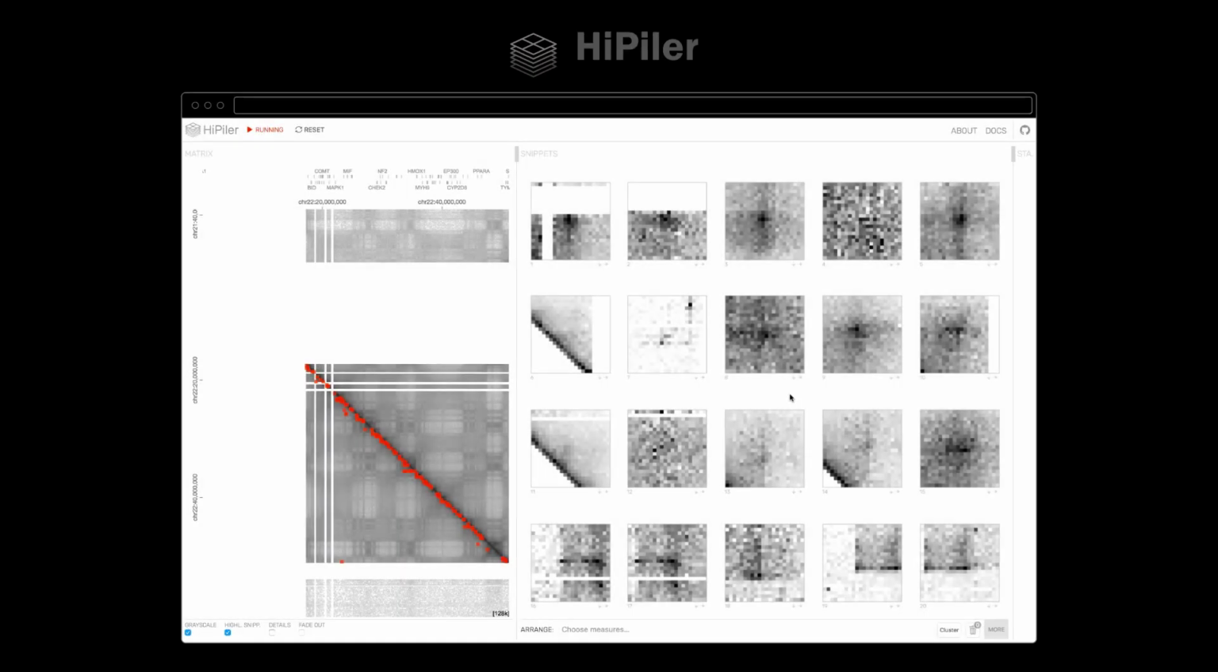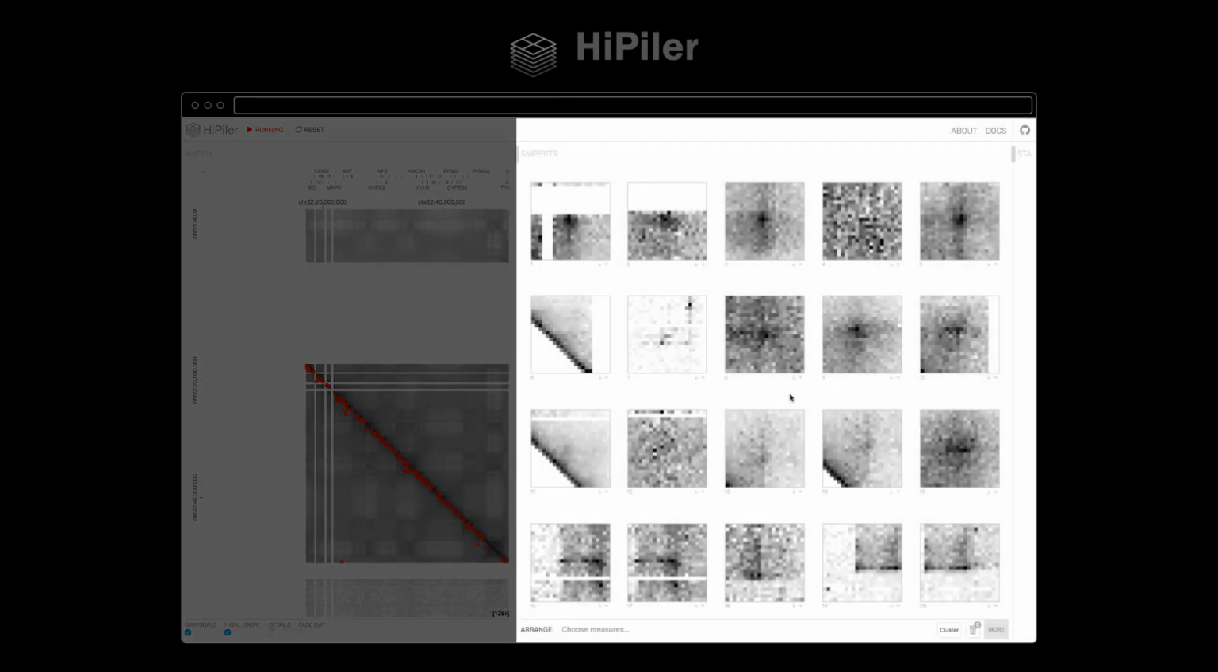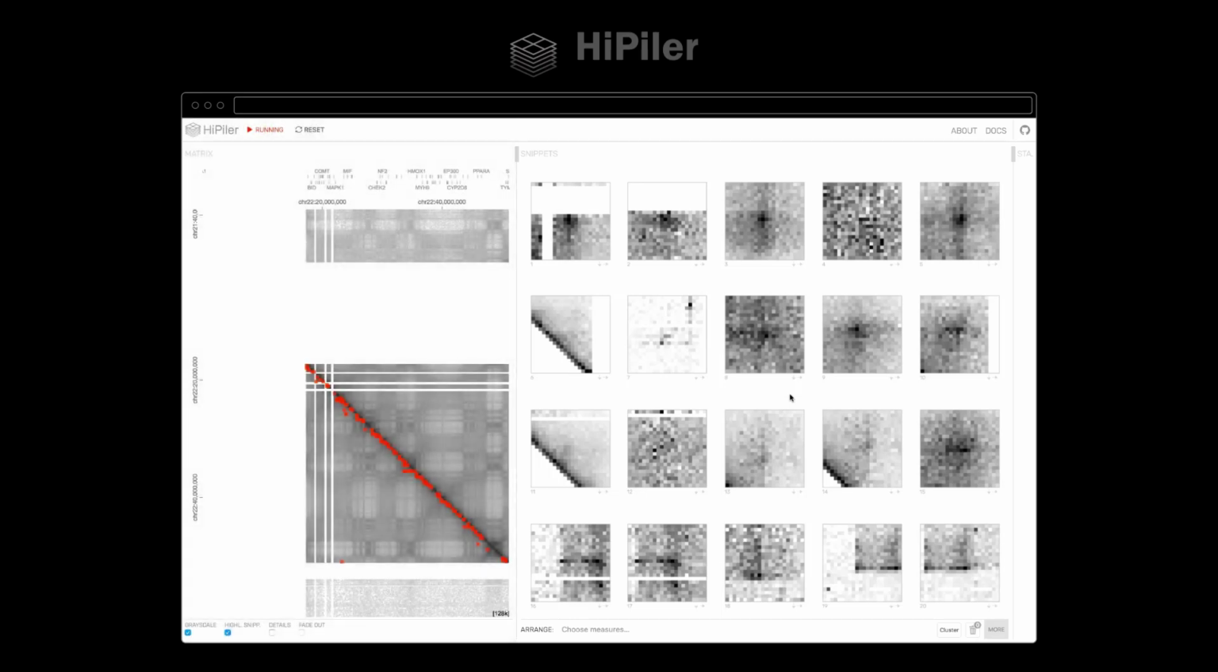So here's the HiPiler tool itself. On the left is an overview of a part of chromosome 22 in this case, and here are loops that were identified in that chromosome. I'll skip that part, I don't need to explain everything. So here's the snippet view, or the pile view, with an overview on the left.